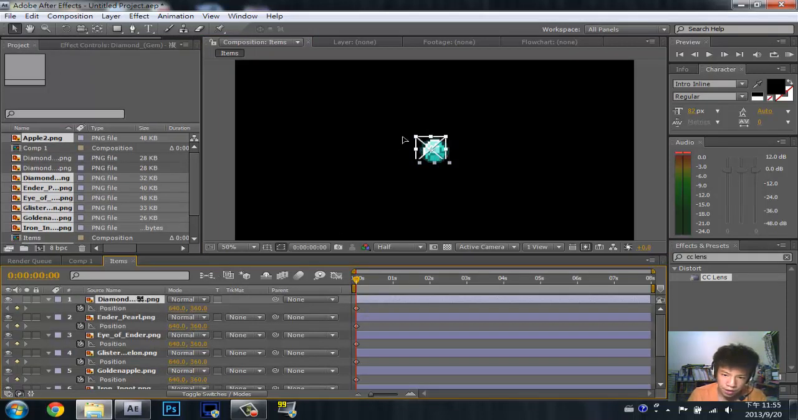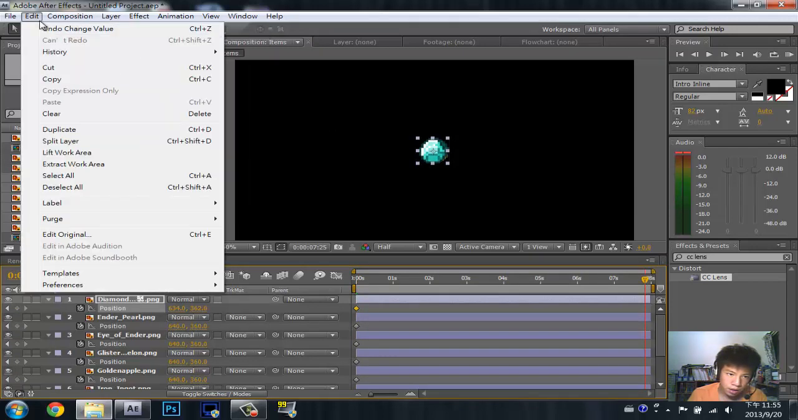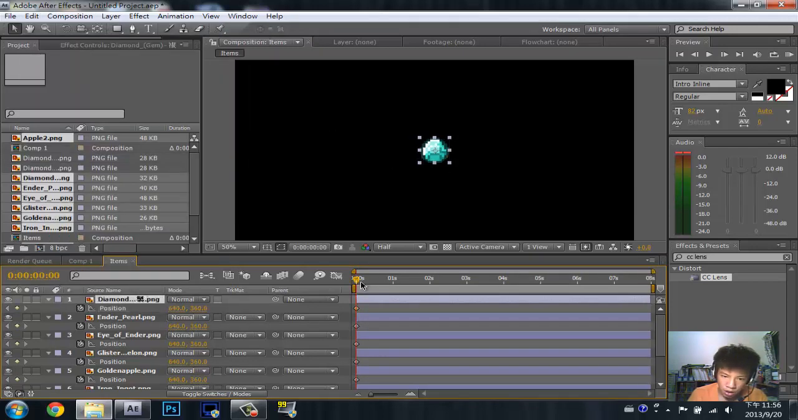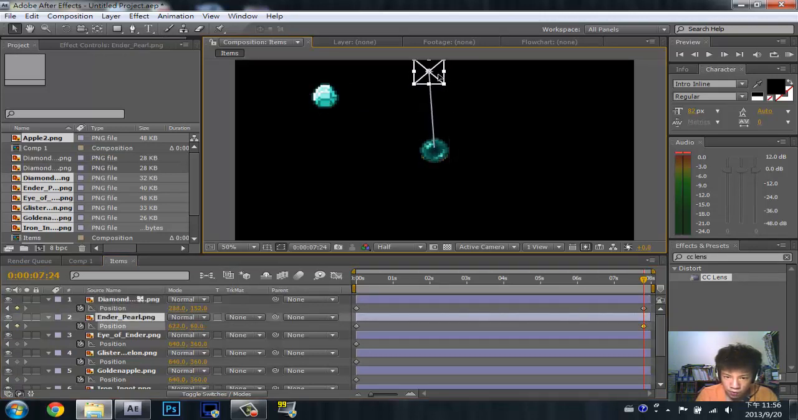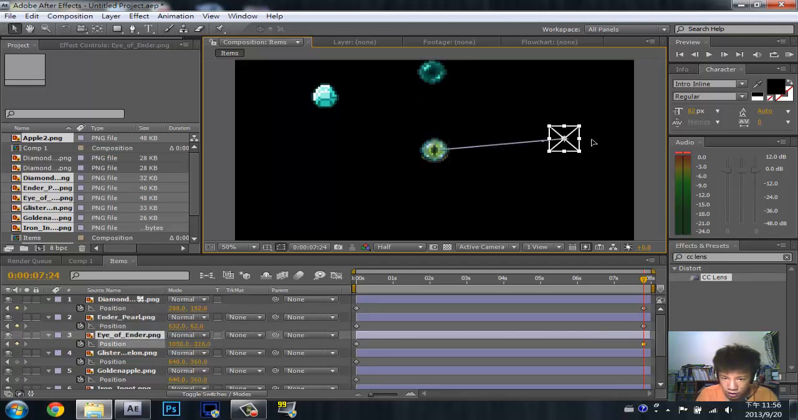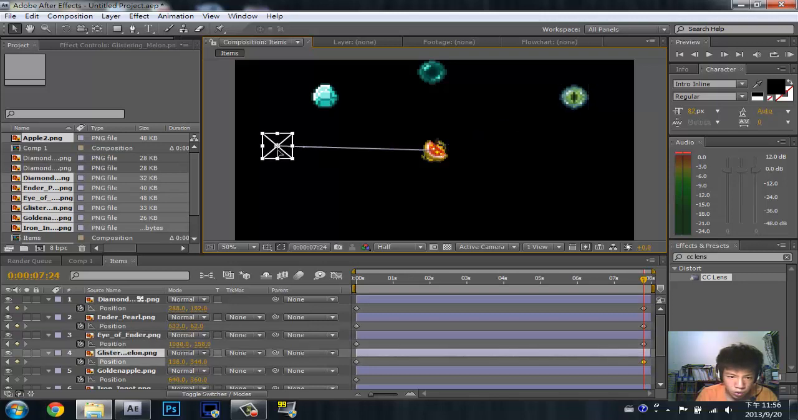Then you need to select only one of them, and then drag it to wherever you... Oops, I just did it wrong. Around about this second, and then let me just undo change value. Go to about this second, and then drag the item to the place where you want it to be. Drag that over there. Drag this over here. Drag this. I'm just doing the approximate one.